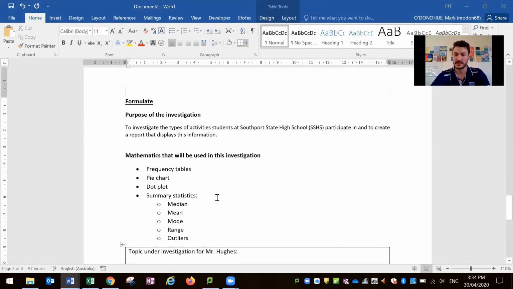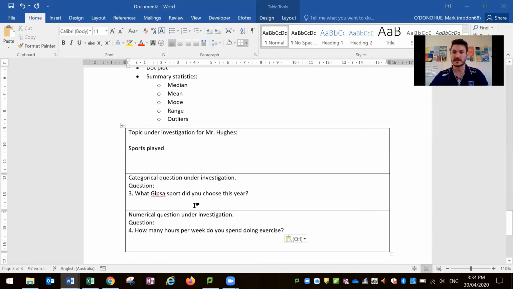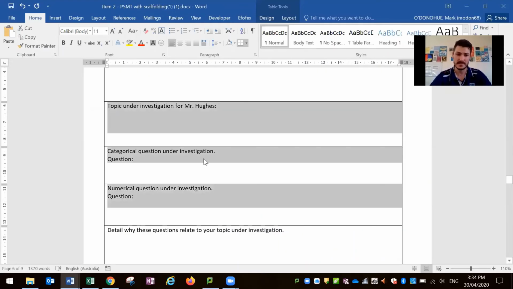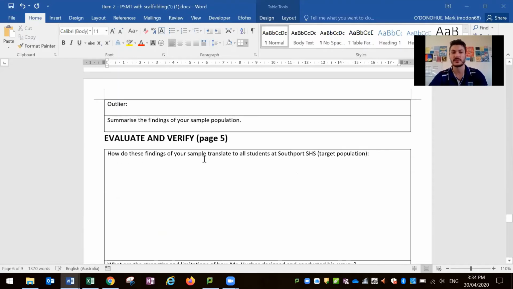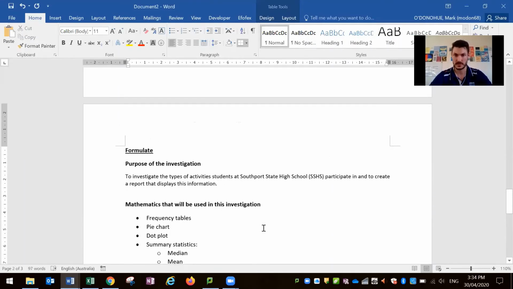Getting started in these PSMTs is the hardest part. It's the hardest part of any assignment task, getting started, getting the motivation to start, and also understanding how to start. So hopefully this has given you a bit of an introduction about how to start. And once you've got the ball rolling, you can just use your PSMT scaffold as a guide for how you're going to structure your own document, okay? I don't want you to write in the task sheet. I want you to use it as a guide.